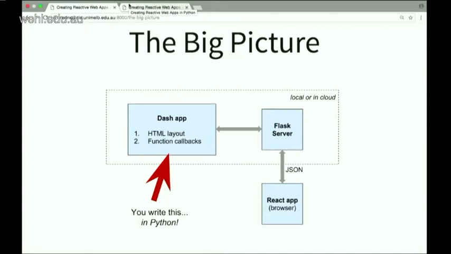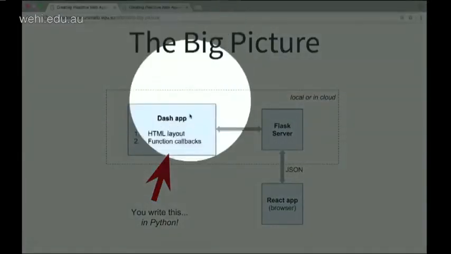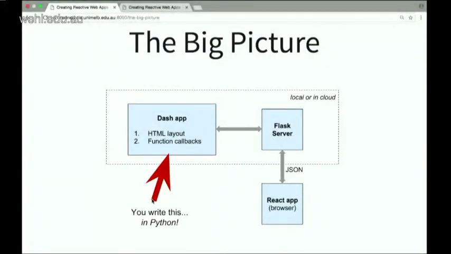The Flask server is communicating with the React app that we're looking at right now. And when I click on the drop-down, it sends a JSON request to the Flask server, executes the function callback, which reproduces the new data. And it's sort of magic, because everything's written in Python here.